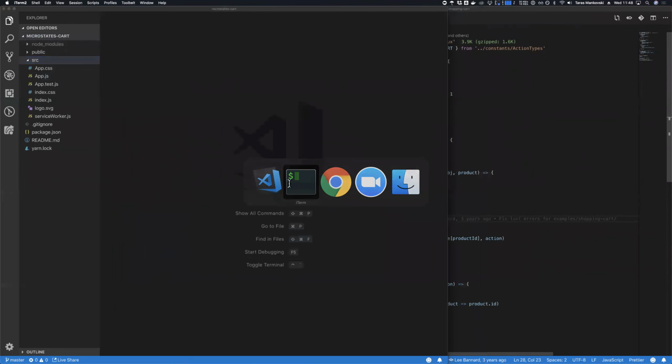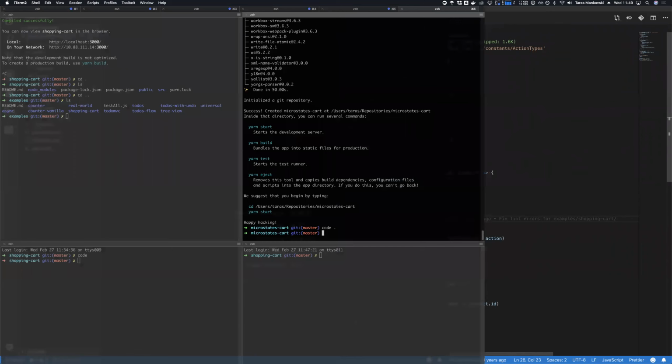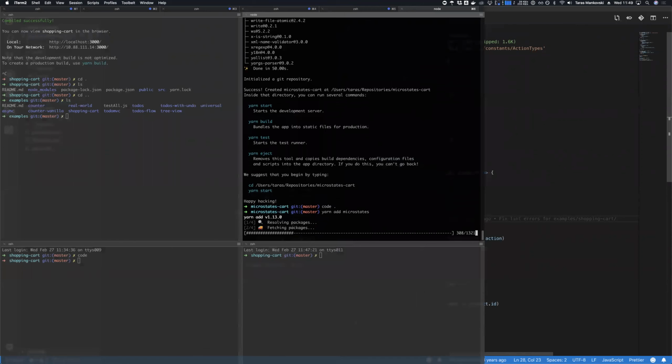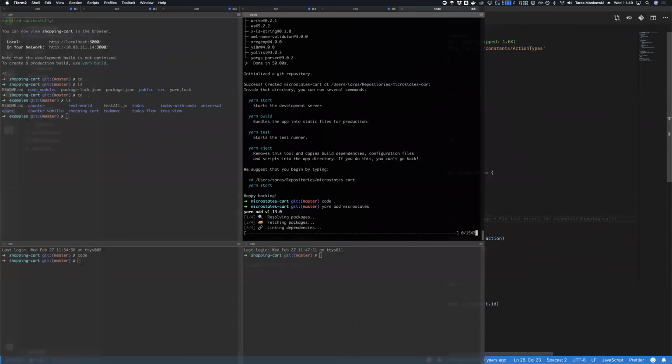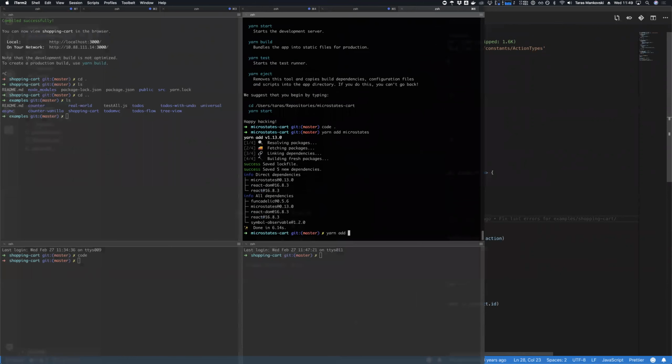So let's see, yarn add microstates. Yarn add microstates react.